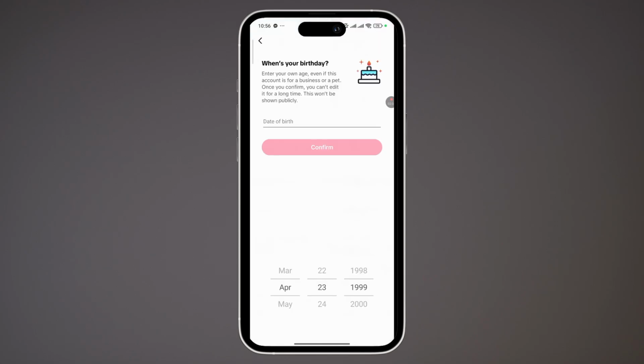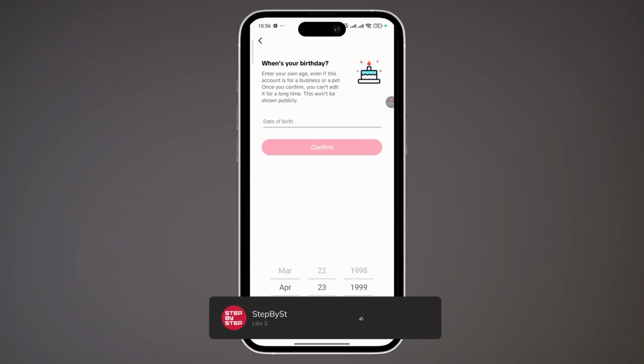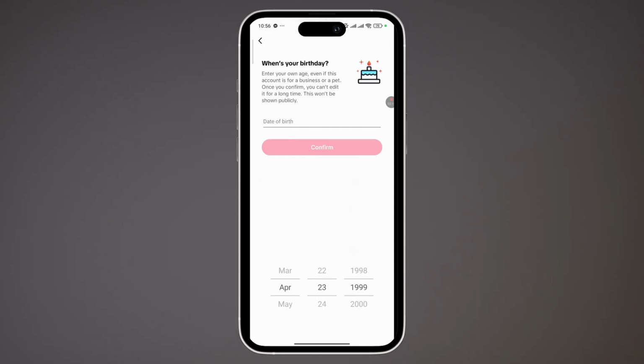birth. Once you tap on it, you'll be taken to the page where you can edit your birthday. Just enter your correct birthday, and once you're done, tap on confirm. With that, TikTok may also ask you for verification through facial estimation or ID verification as well. Make sure to do that if prompted. Once you do that, your birthday will change on TikTok.